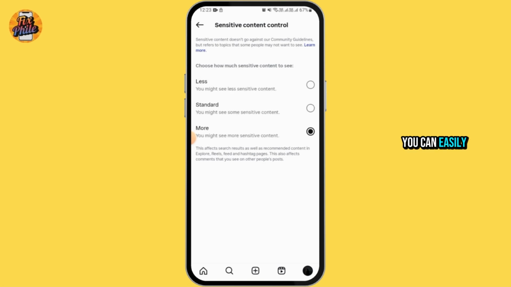In this way, you can easily enable sensitive content on Instagram on both iOS or Android.